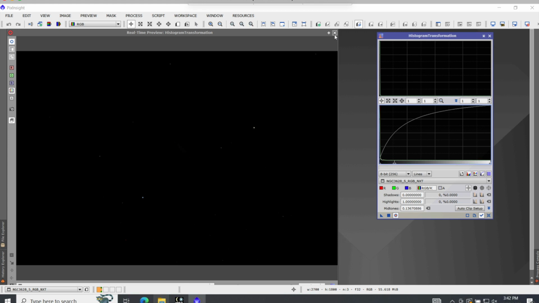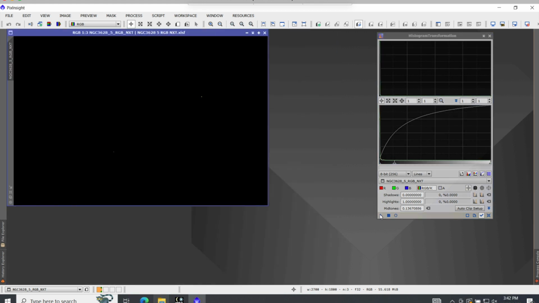We're going to close the preview window and apply by using the new instance triangle and just drag and drop it over our image. We can see just a very, very slight difference. Not much difference, but still a difference.